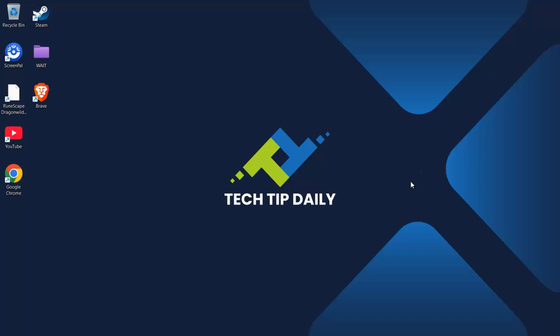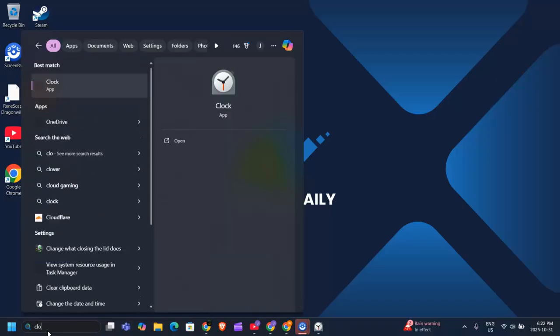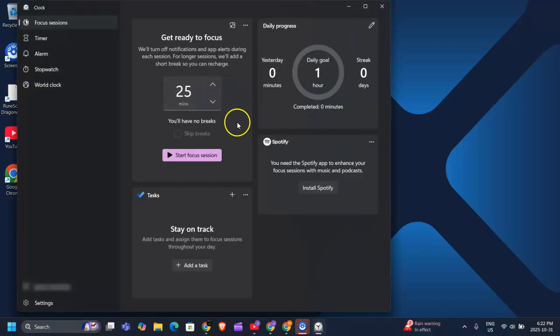So today we're going to be going over a few Windows 11 tips that are truly awesome. To begin, the first one we're going to be showing you involves your clock app. Simply go to your search settings and go to your clock app. Click the clock app, open it up, and you'll see here focus sessions.